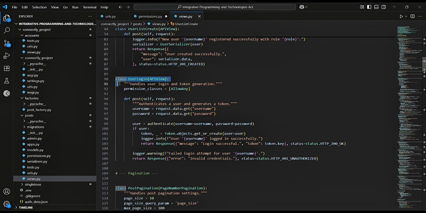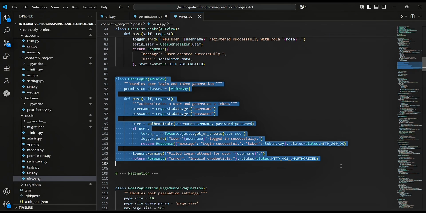This part shows how a login works. The system checks your username and password, and if valid, gives you a token. So that token is what lets you stay logged in safely.